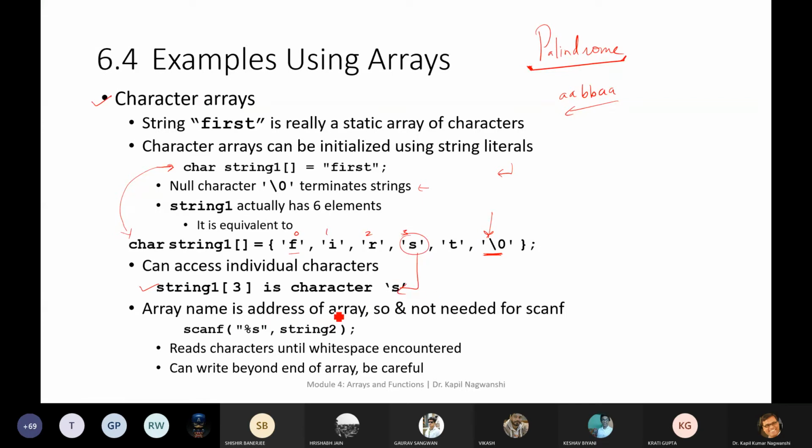Fine. The array name is the address of the array. So the ampersand is not needed for scanf in this particular case, like scanf percent s for the string. If you are accessing an array of characters, and a single character is there, then for a single character you need to use an ampersand, but for multiple characters, like for a string, you don't.